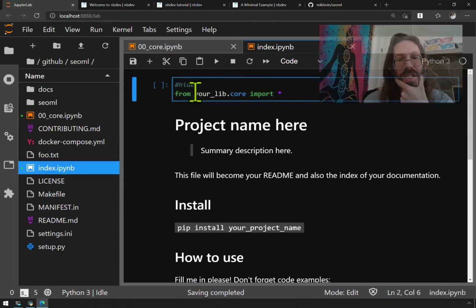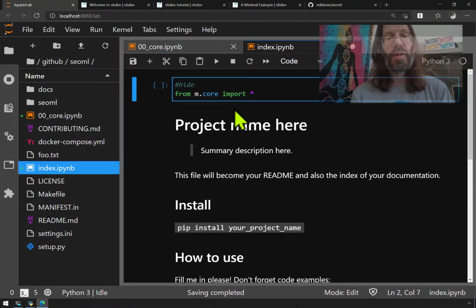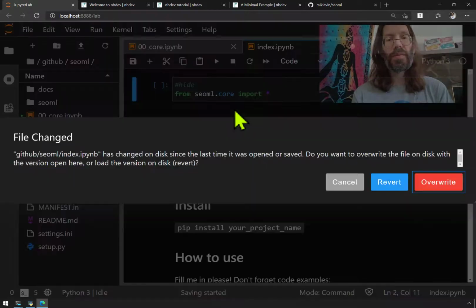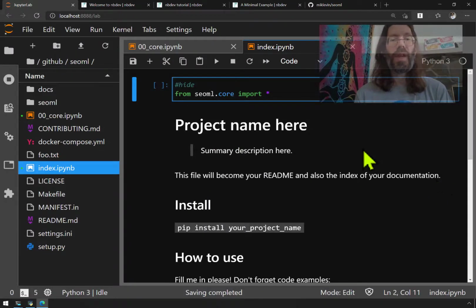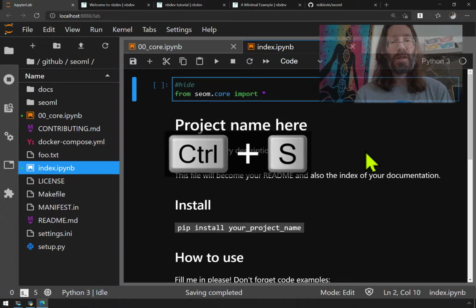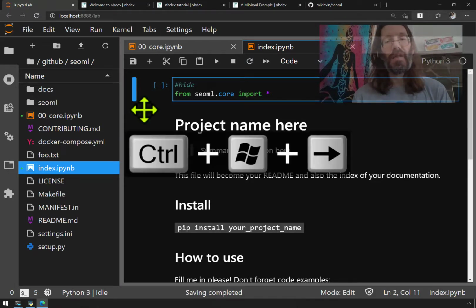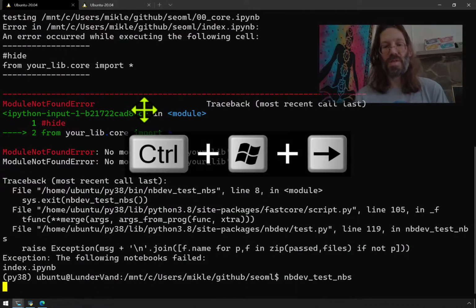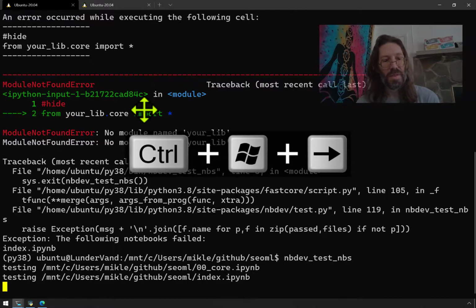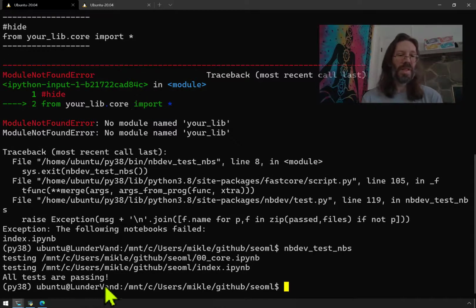It's actually checking. So I would actually put overwrite. Oh, that must be the synchronization bit. Oh, this file has changed. Interesting. Okay, so anyway, save. That test should run a little bit differently now. Oh, and all the tests are passing.